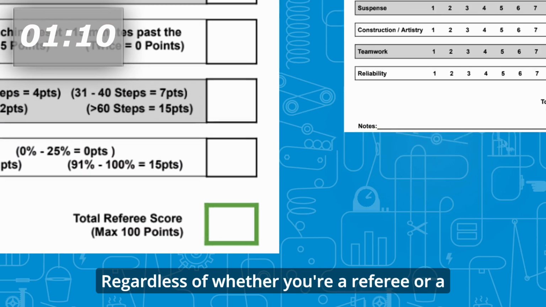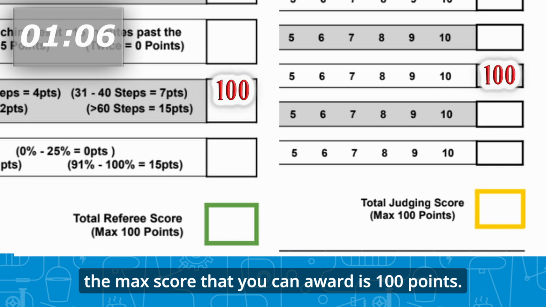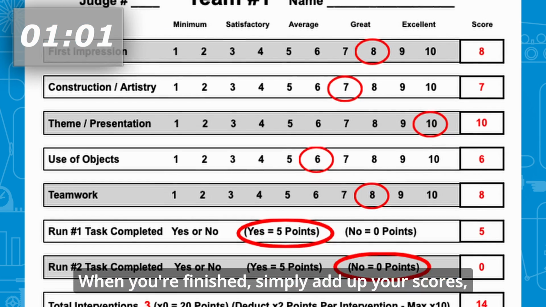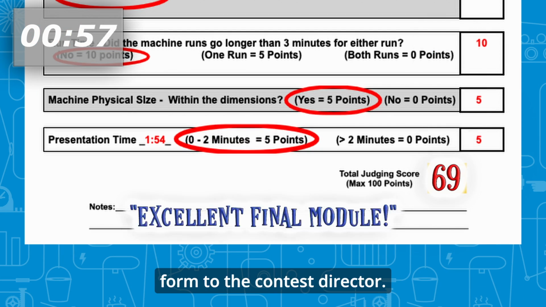Regardless of whether you're a referee or a judge, for any division level, the max score that you can award is 100 points. When you're finished, simply add up your score, leave feedback for the team in the notes section, and hand your scoring form to the contest director.